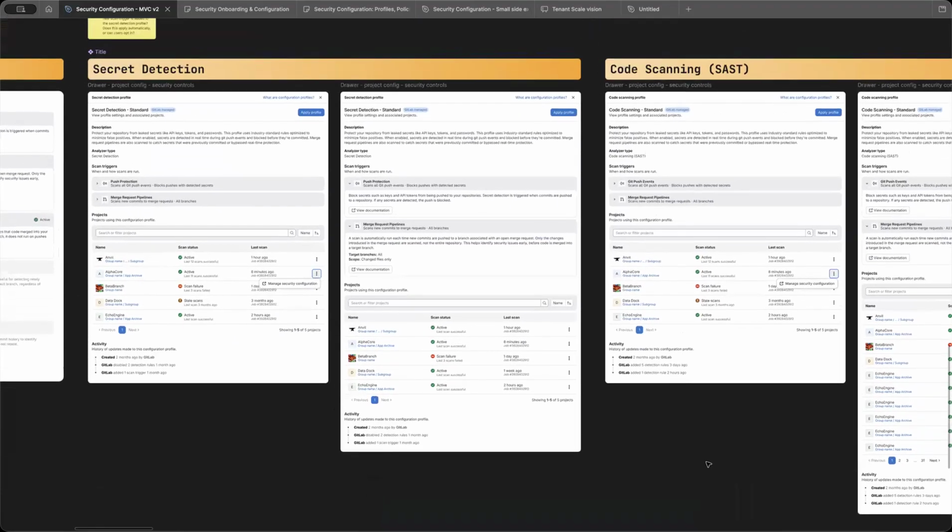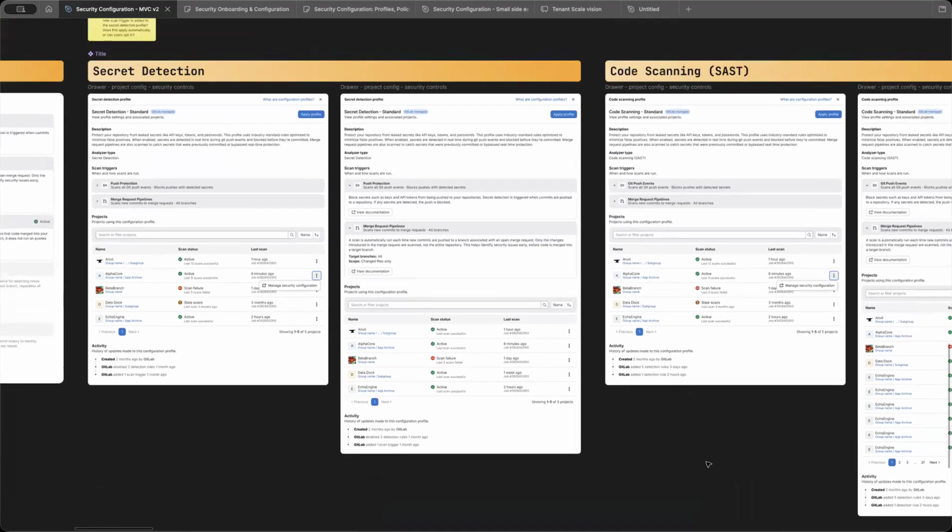One thing I still have yet to figure out for the activity graph too is if we show only changes to the profile, or if we actually show when the profile has been applied to different projects or not. Very minor detail, but still some things to figure out there. I don't know if anyone has any thoughts.